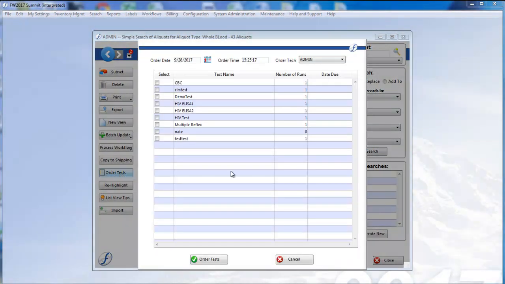The Order Tests overlay will appear. Check on the tests you'd like to run on the selected records. We're just going to check on HIV test, but you can check on as many as you'd like. You can then click into the individual cells for number of runs and date due to set these fields for each test. Number of runs dictates how many times the test will be run, and date due is when the test needs to be done by.